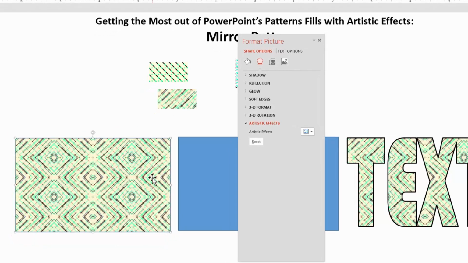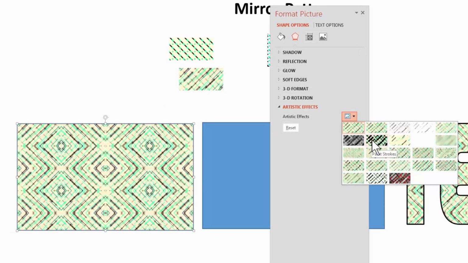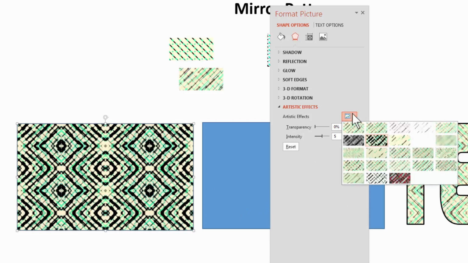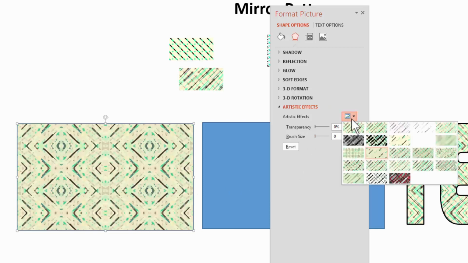So if I kind of like that but want something different, I can go back here and try something different. Let's go to paint strokes. It's a little darker. You can always play with your options here. Makes it a little darker. If I don't like that, I can try sponge. Play with your options again, and so forth. So in the shapes themselves, you can continue to modify the effect.